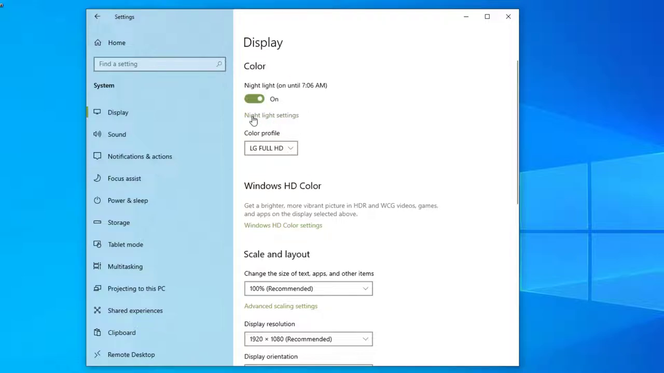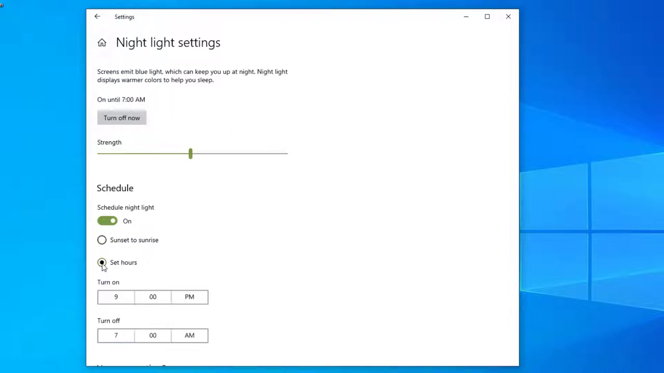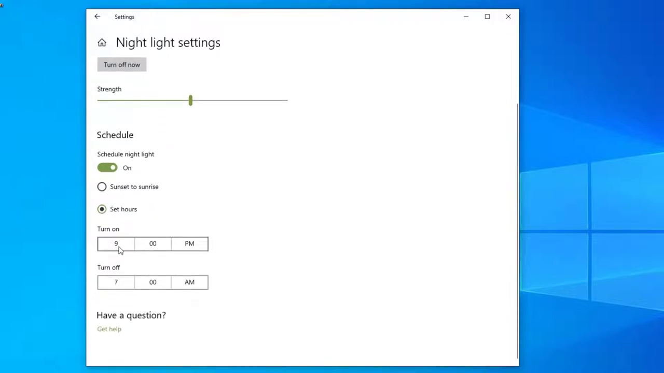And from here, if you go under Night Light settings, this allows you to change the temperature of the color, less warm or more warm, using this slide bar. And you can also schedule this as well. Let it turn on and off during this preset sunset or sunrise, or you could set your own hours by clicking on this, set your own hours. Turn on at any time that you want. By default, it has it at 9 p.m. and then it turns off at 7 a.m. but you could adjust it the way that you want.